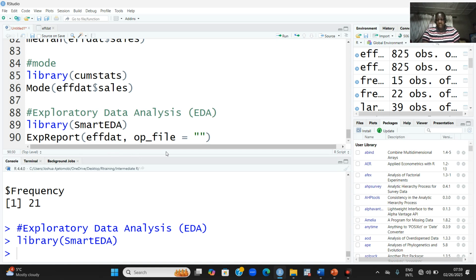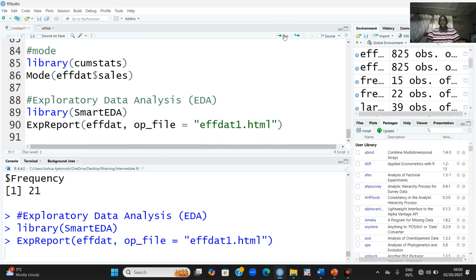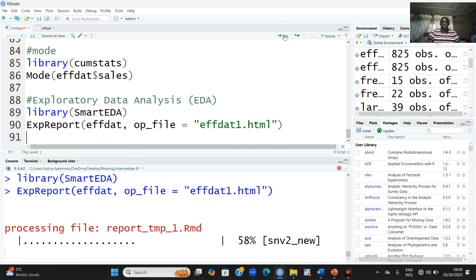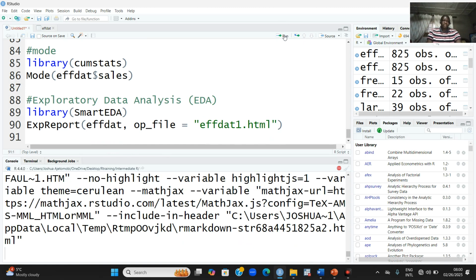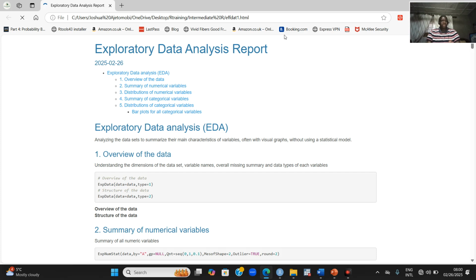So let me call it fdat1.html. I'll call it any name of your choice. Then you run it. So let's wait until the report is out. Now the processing file will be up to 100% to get a result. Already we are at 71%. And anytime you are running this, when you see that red mark, it means you have to wait.